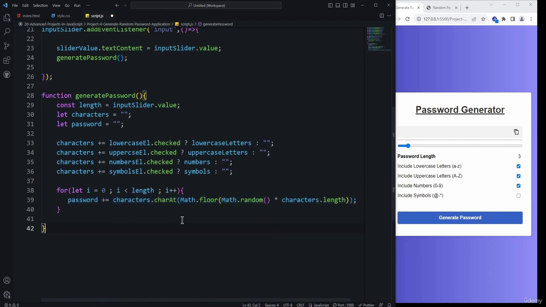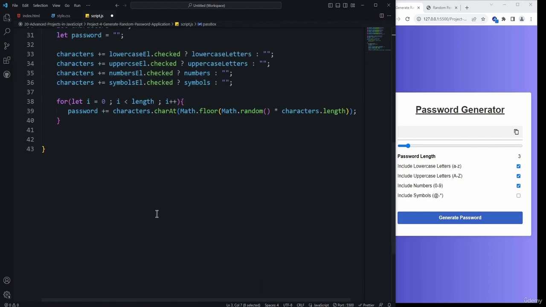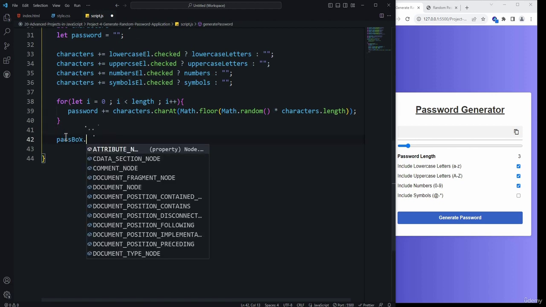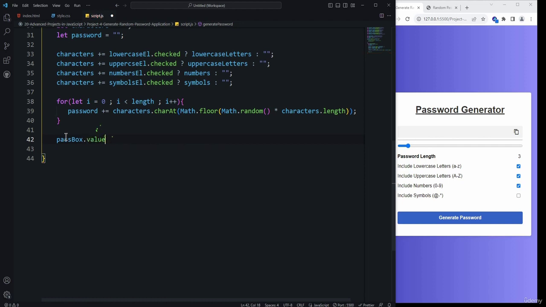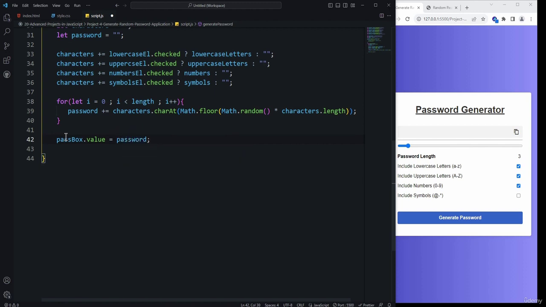After doing this we are able to get the random password inside this password variable, and after that we need to assign this password variable to the passbox, which is this particular input type. For that we use the passbox variable that we declared at the top, which is used to display the value, acting as a label for the password. So here we type passbox dot value, because it is an input type text, and we pass the value of the password. Password is a variable that has the value.